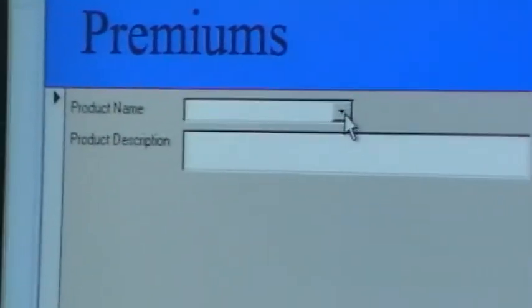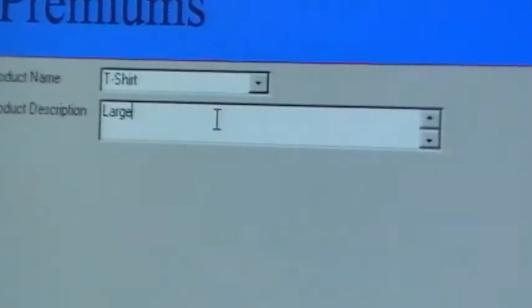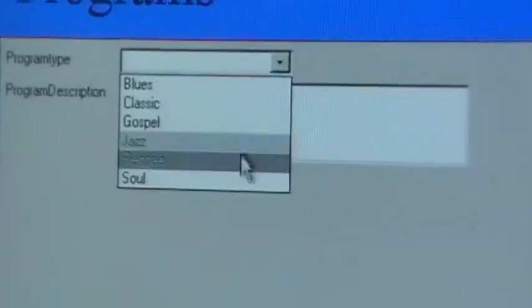Now I'm going to select my premium. Click on new, and then I want a t-shirt and I want to make it medium. And just to make it large. And close. And I want to select my program. Click on new. In this case I want to hear reggae. I want to hear Bob Marley.